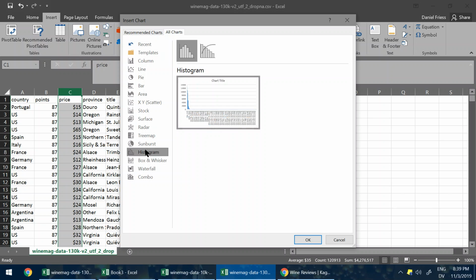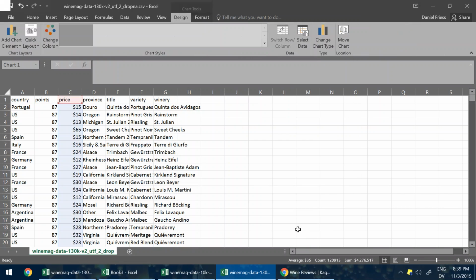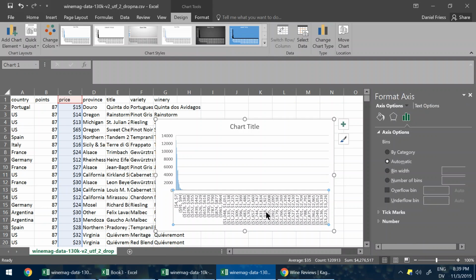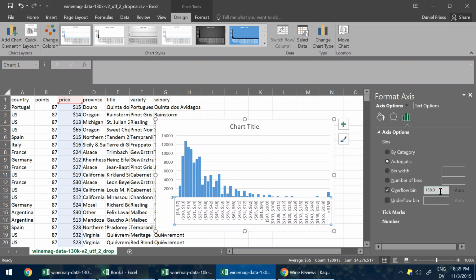I just want to see where the prices of all of these are. When I hit OK here, this might be about what I expect, but this goes out really far, so I'm going to set an overflow bin here, and it puts it manually at 158. So this goes up to $158, and anything over $158 all gets dumped into this bin right here. So I see this distribution. I might find something interesting here, but this doesn't tell me a whole lot right now.